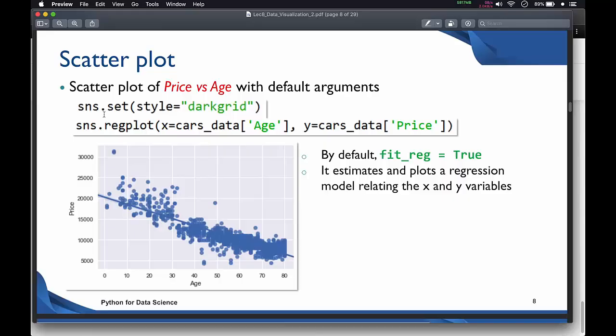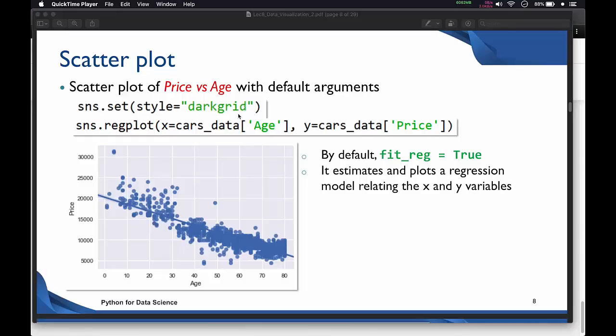First, we call the Seaborn library by calling sns, that is the alias for the Seaborn library. I will show you how to do that. Then sns.set: first we will set the style or theme for the plot, style equal to dark grid, so we'll use the dark grid theme. Now we'll draw the scatter plot. For that we have to call a function called regplot, that is a regression plot.